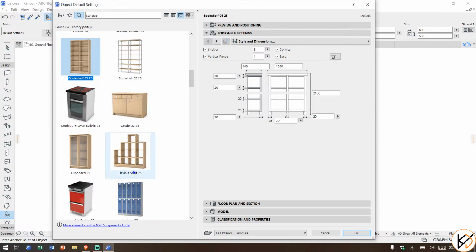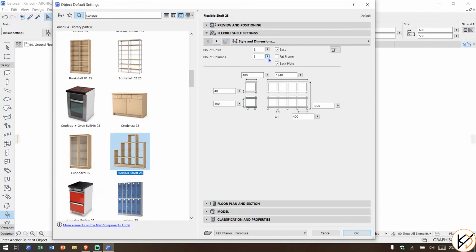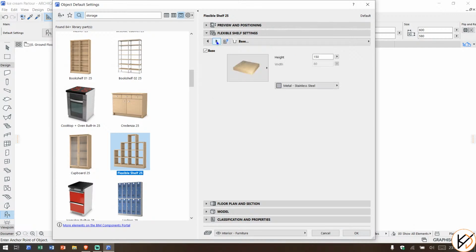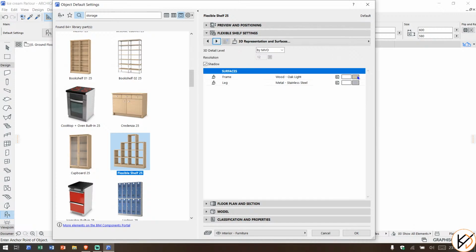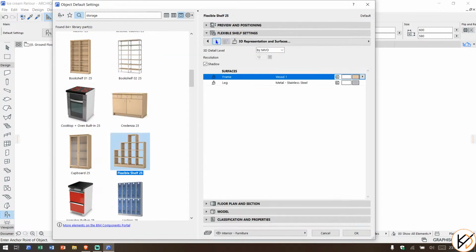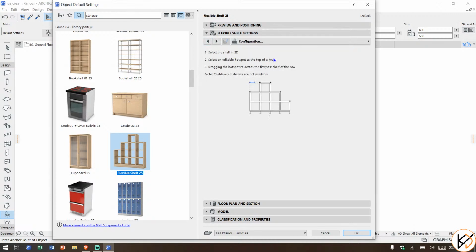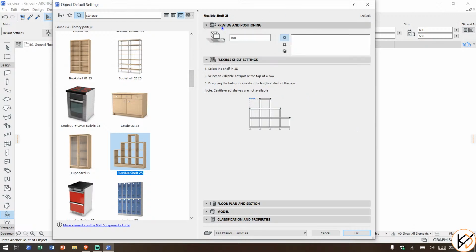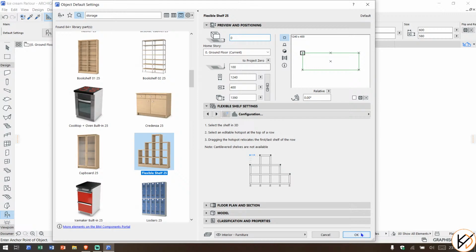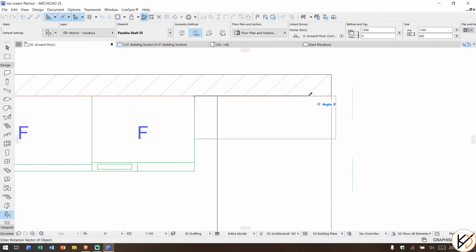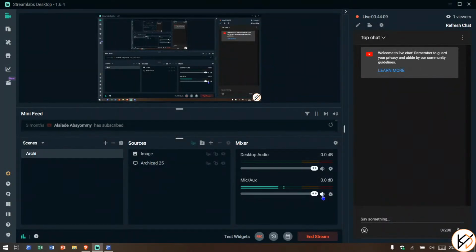Well, what about this flexible shelf? Yeah, this I think should work for us. Let me change that to 3D detail full. Minimal space. Select the shelf, edit. This looks like a good option to go with. Let's try it over here. Then let's resize it and make it ours to the liking.